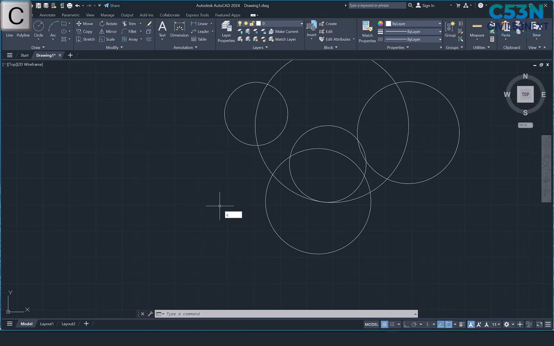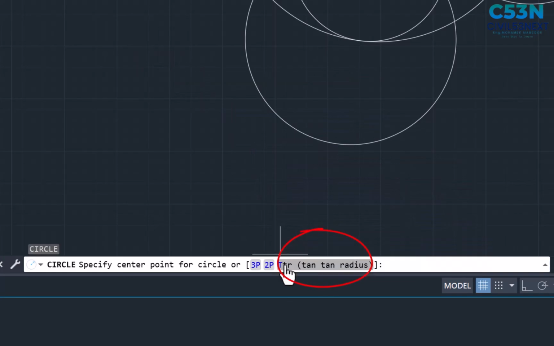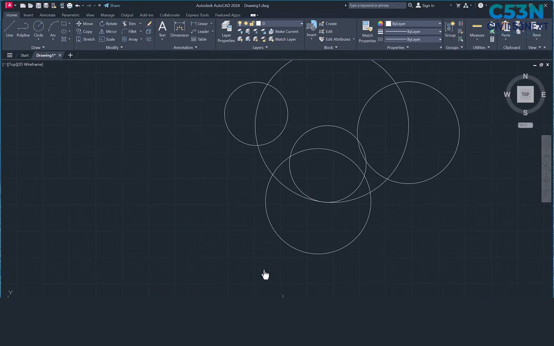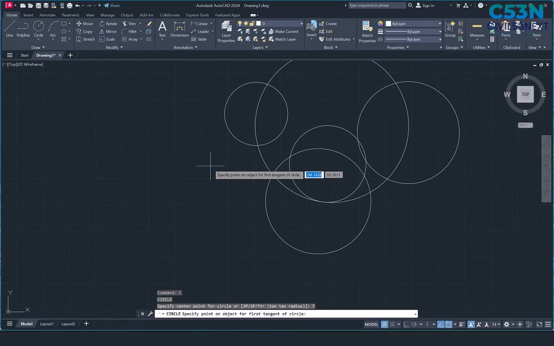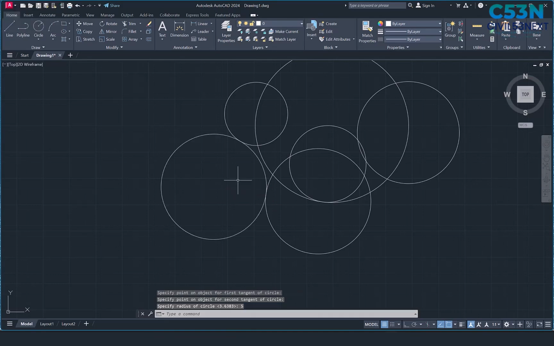Again type C, enter. If you want to draw a circle with a specific radius and tangent to 2 objects, go to command line, select TTR. The last one. As we can see, tan tan radius. Now specify point on object for first tangent of circle. So let's say this is our first tangent, left click. Now specify second point on object for the second tangent. So let's say this is our second tangent, left click. Now specify the radius. You can specify the radius by left click or else you can type it. So let's say the radius is 5, type 5, enter. So as we can see, we got a circle which is tangent to the other 2 circles.